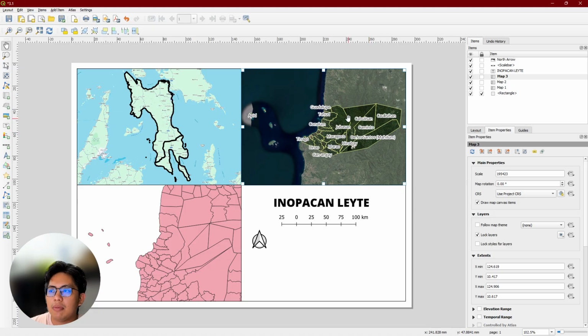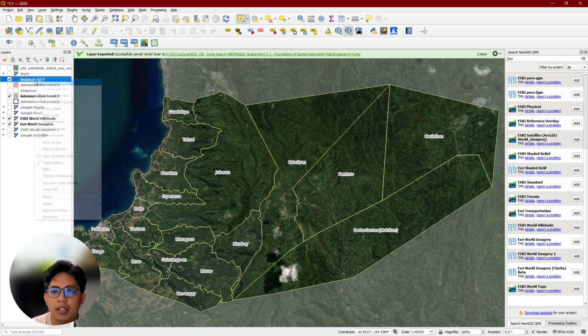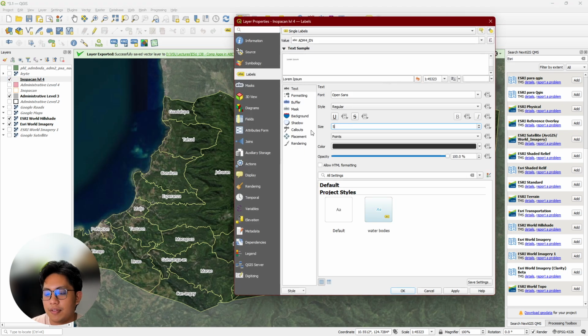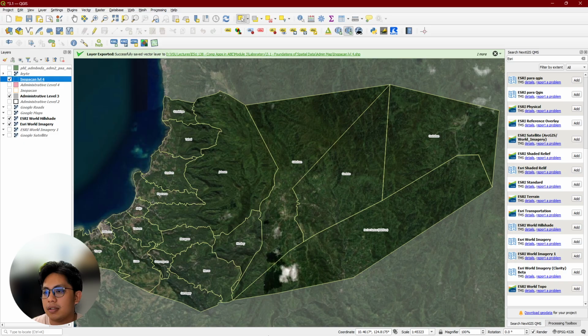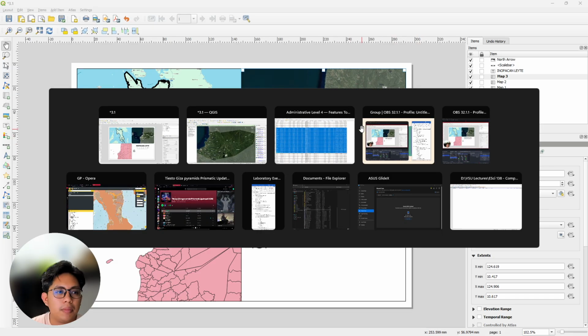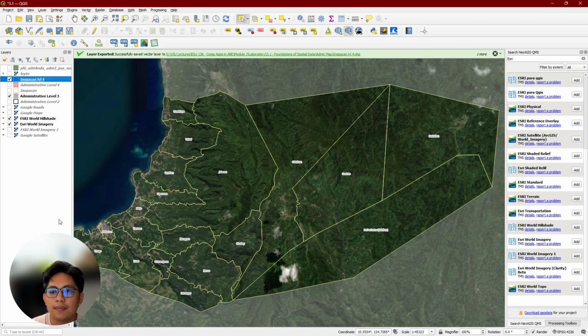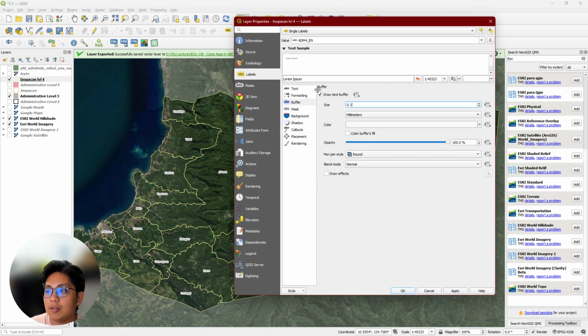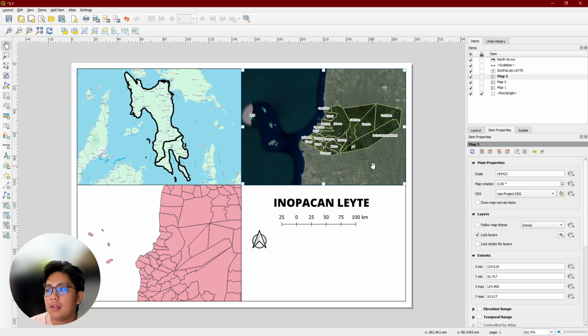But sir, the labels are too big. You can just modify it here. Text, fine. Ganun lang. The buffer is too thick. So you make your buffer smaller, only 0.1 mm or 0.2 mm. Here, kita na siya.